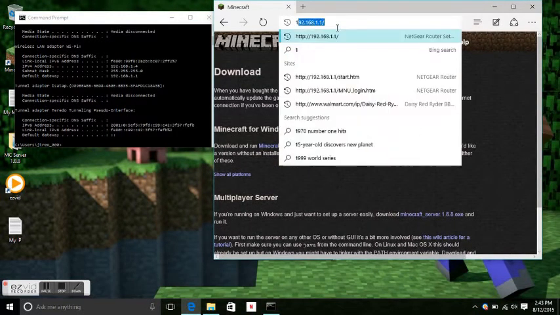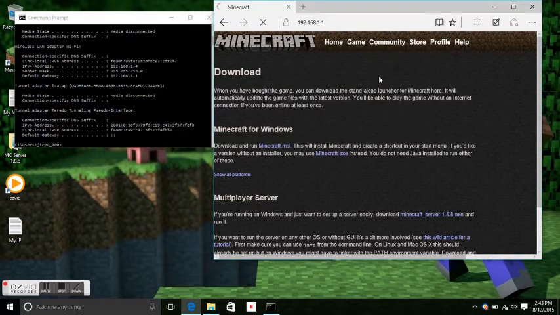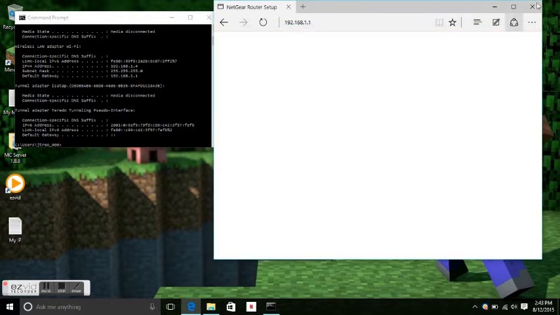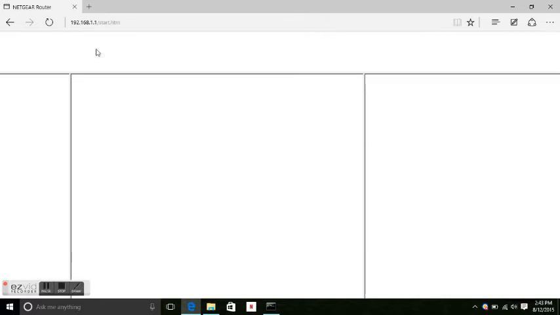Mine is 192.168.1.1, enter. So now it'll open up and it will say Netgear or whatever yours is. You want to find that and contact your router about your username and password. Mine is admin for my username and password for my password. I'm going to hit OK. Now, these are not accounts, so you can't log in with that for everything. It's just certain router boxes.